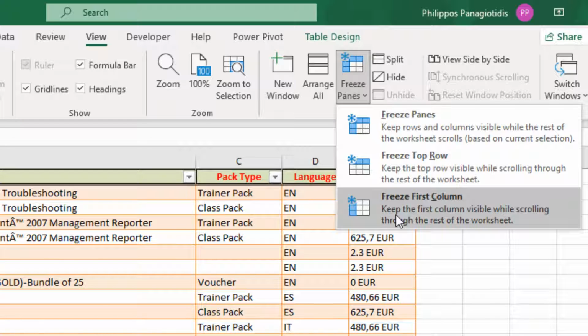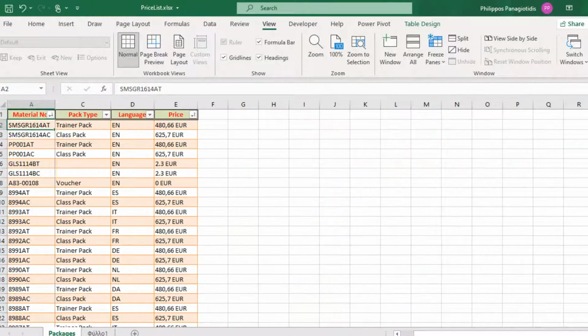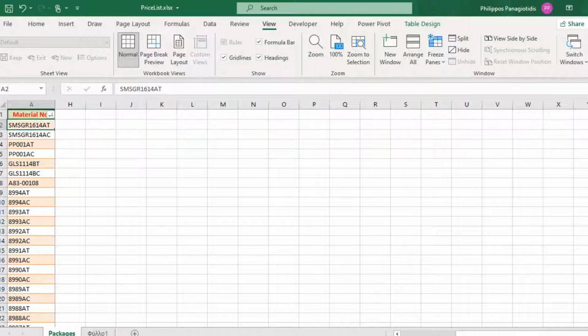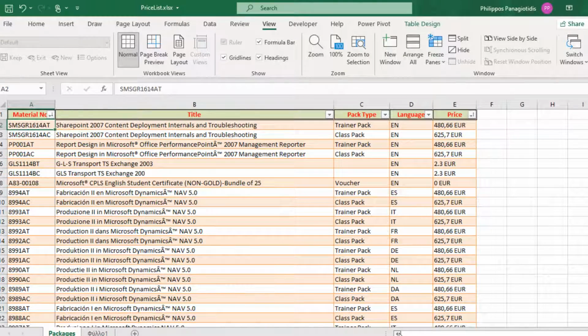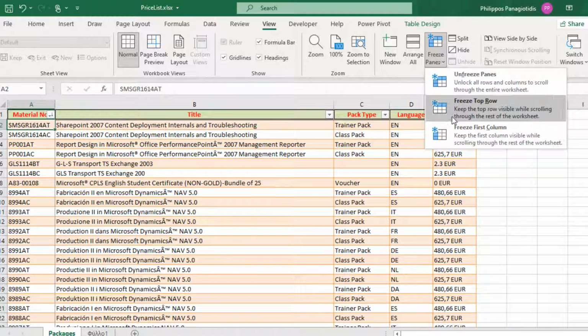Freeze first column. Keep the first column visible while scrolling through the rest of the worksheet. No matter which cell is activated, by using this command, the first column of the spreadsheet will remain visible while scrolling towards the left in the spreadsheet. Once used, we can unfreeze them following the procedure described before.